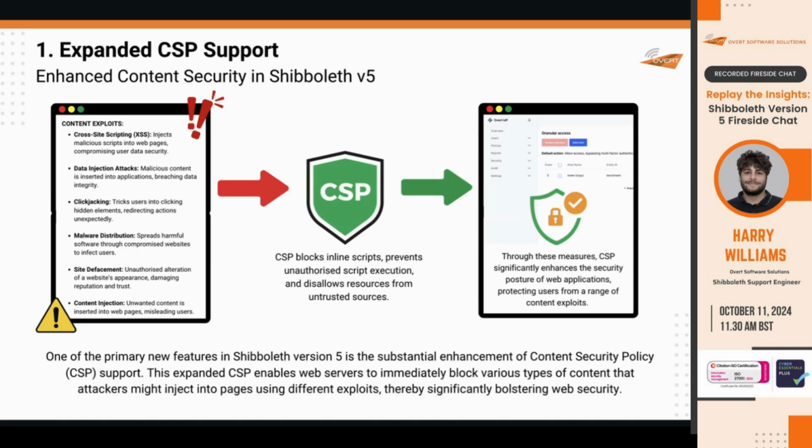Number two, data injection attacks. In this type of attack, attackers insert harmful data or code into applications, compromising the integrity of information. The CSP helps mitigate these risks by validating the types of data or scripts that can be processed, blocking any unauthorized content from entering the system.